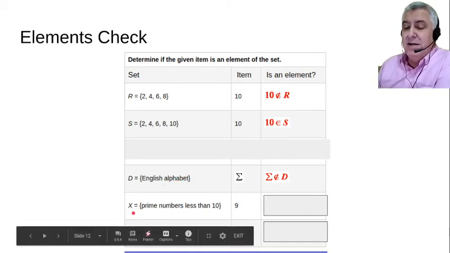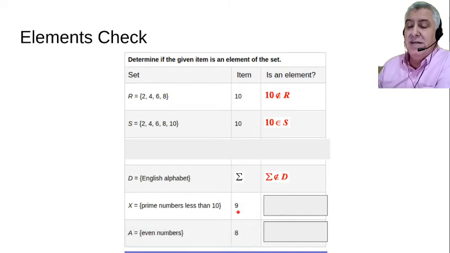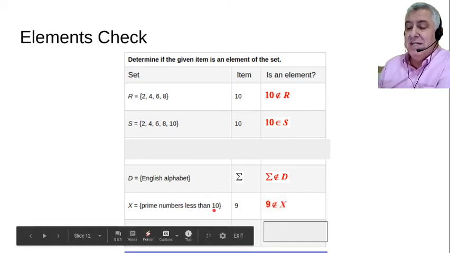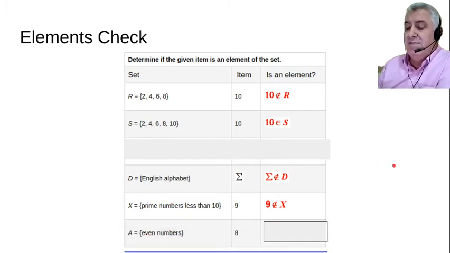X is the set of prime numbers less than 10. So we want to know, is 9 in there? Is 9 an element of that set? No, 9 is not an element of that set because 9 is less than 10, but 9 is not a prime number. 9 we can divide by 3.